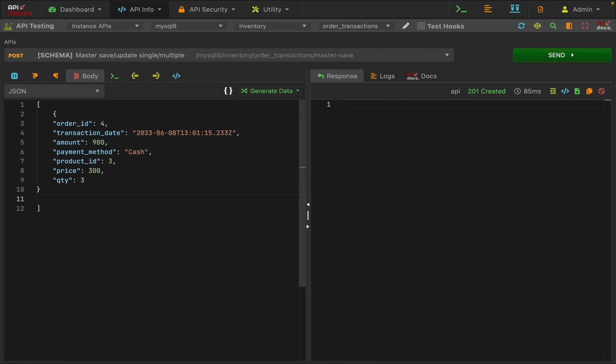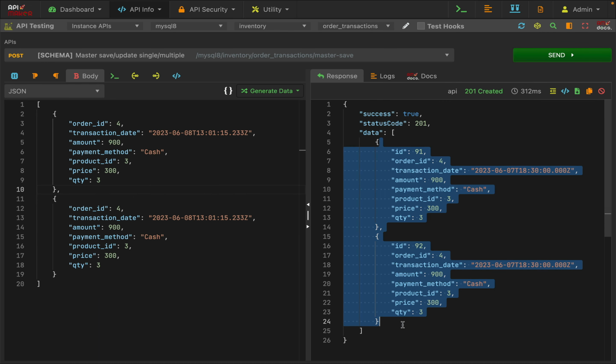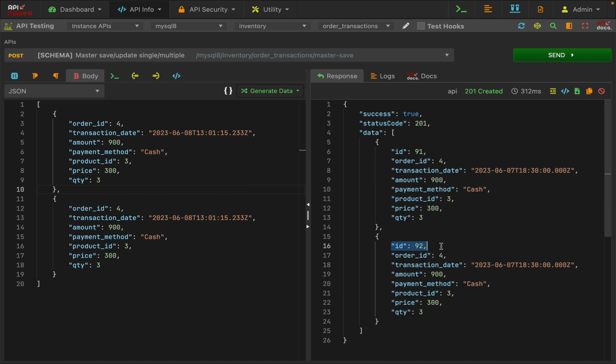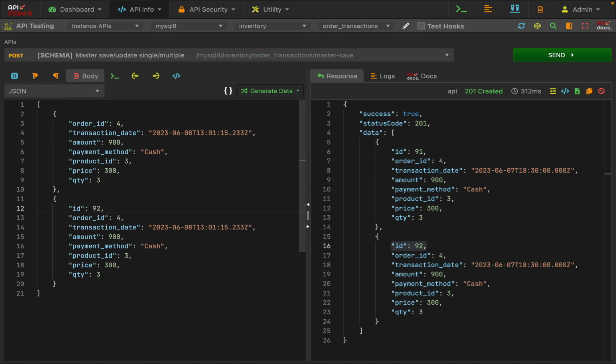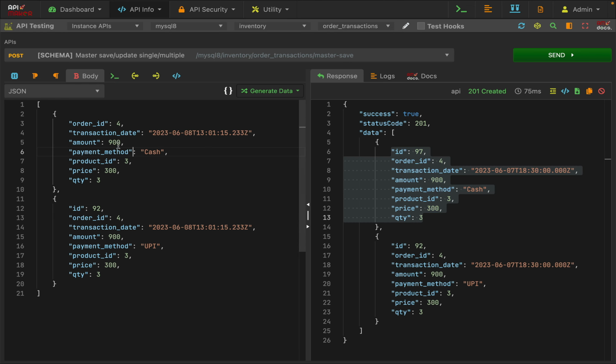We'll pass an array. Let's format the code. We'll send, and it will create two new entries there. Now we can pass the ID and perform an update operation. The first one will also create a new entry, but the second one will perform an update operation. This is the new entry and this is updated. The first object is always a new entry because we didn't provide the primary key ID field there, and in this case it will perform the update operation.